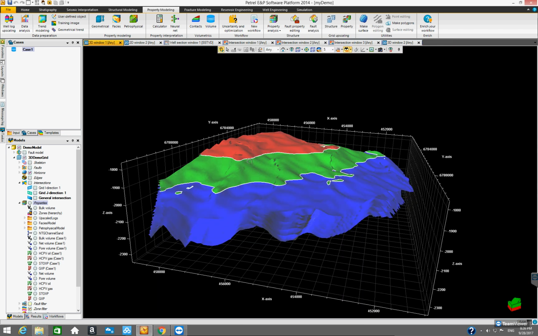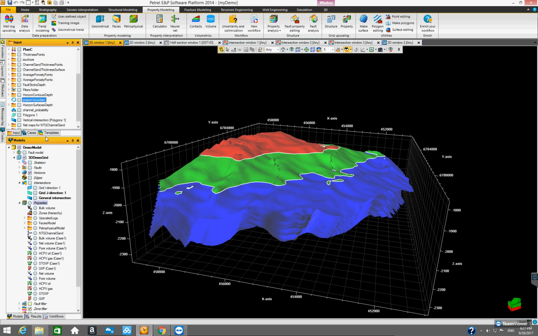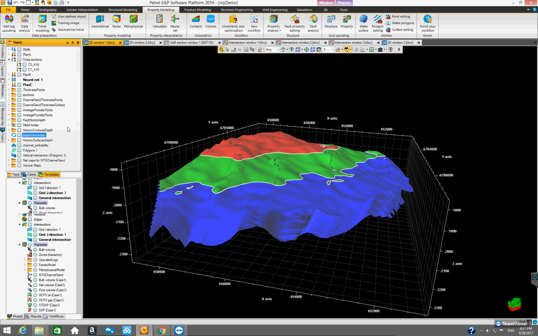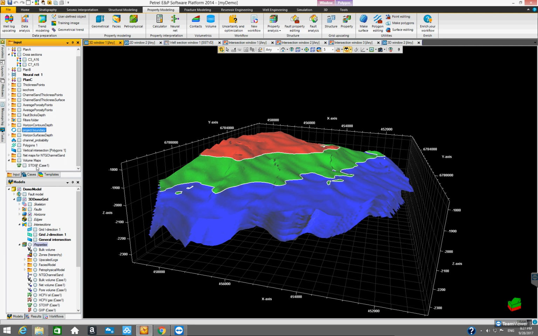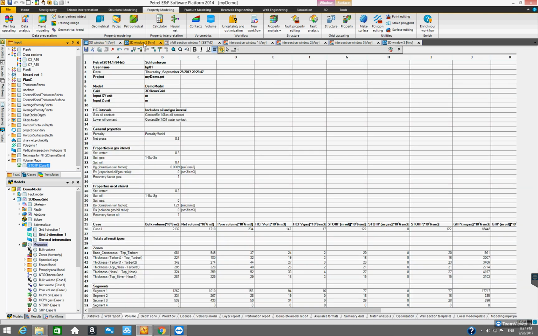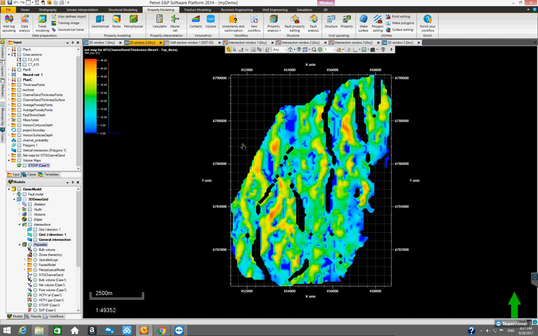we care about. We care about the volume height maps, and the volume height maps are actually stored inside of the input pane. So here you see a new folder that's called volume maps, and then inside of it you're going to be able to see the STOIIP case 1, right? And it's actually a two-dimensional figure, so we have to go to a 2D window in order to visualize it.